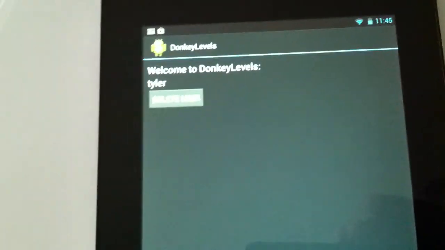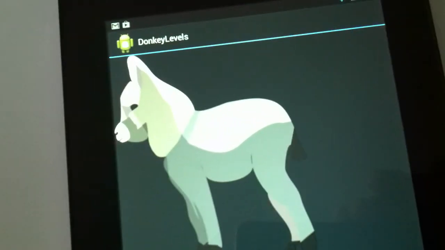I go out, destroy the app, that's what that means, you're destroying it, and then click on DonkeyLevels. Automatically says welcome to DonkeyLevels Tyler. Why? Because we're saving data.